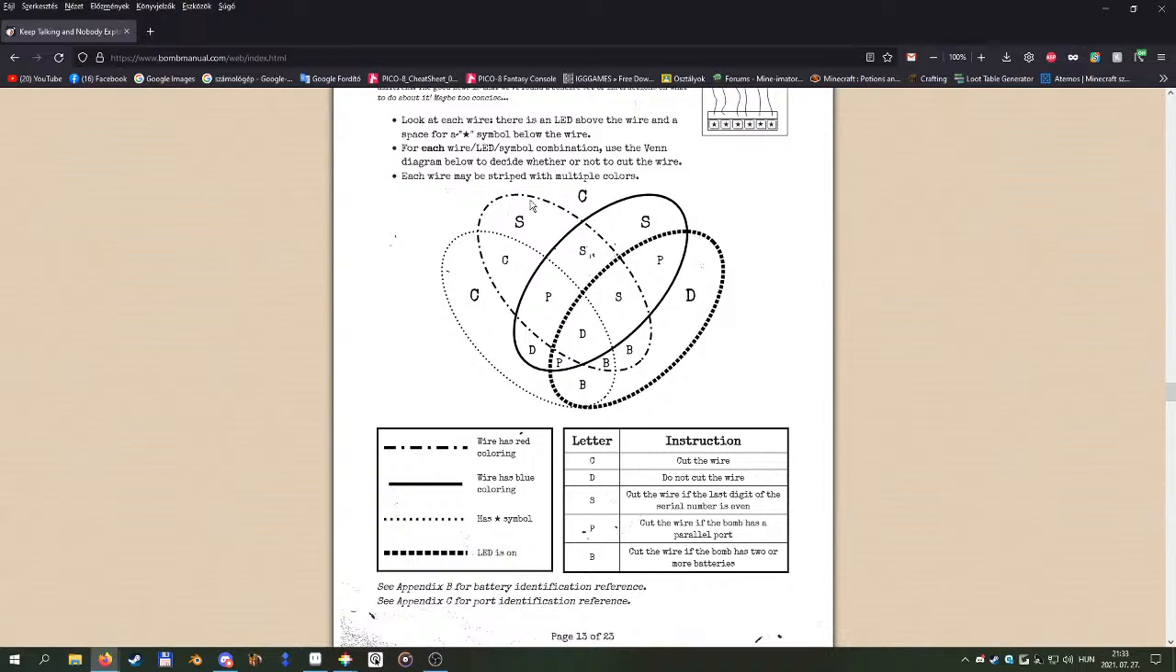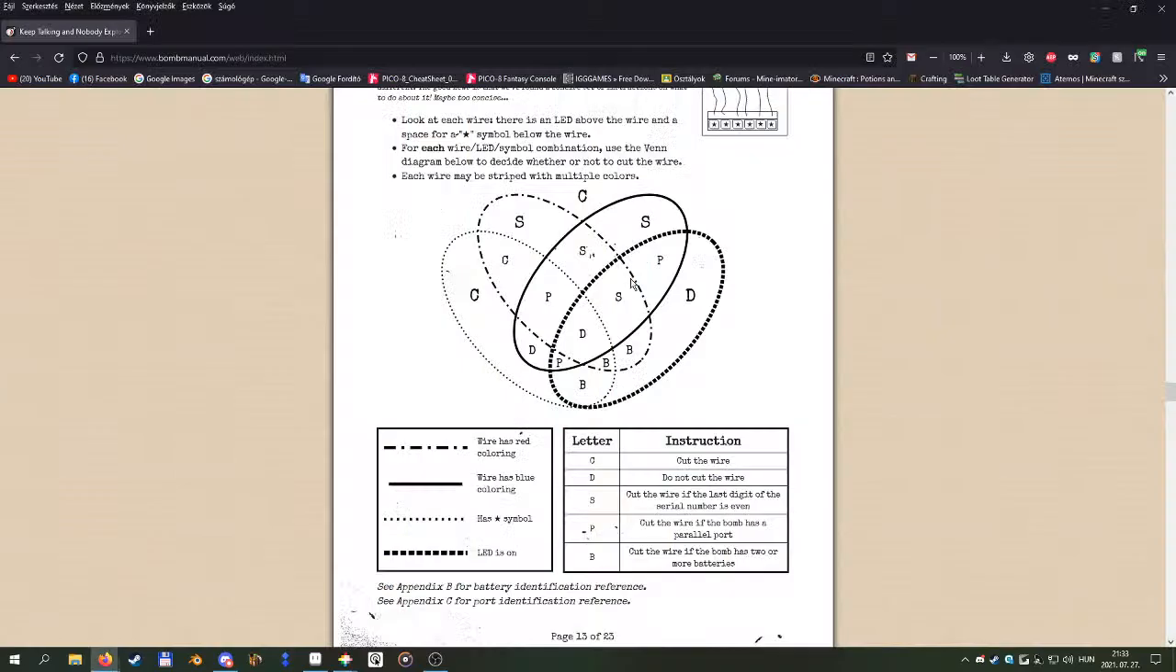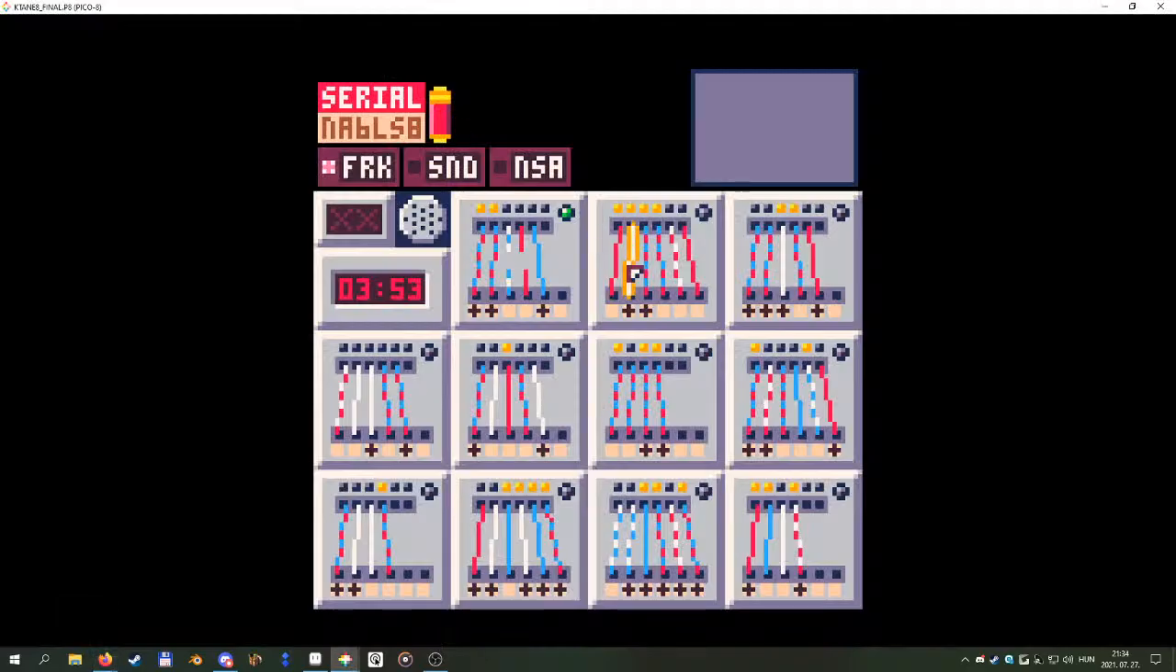Just red is this one. That's also serial based, so that's the same. And that was the module finished. And now I can't cut more. Good. In here, just LED and star. That's this one and this one. That's based on battery count. 2 or more. It's 1, so I shouldn't cut that.